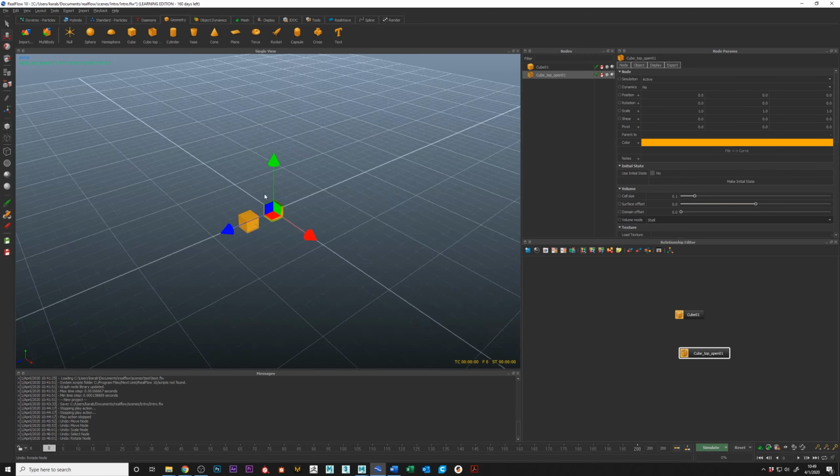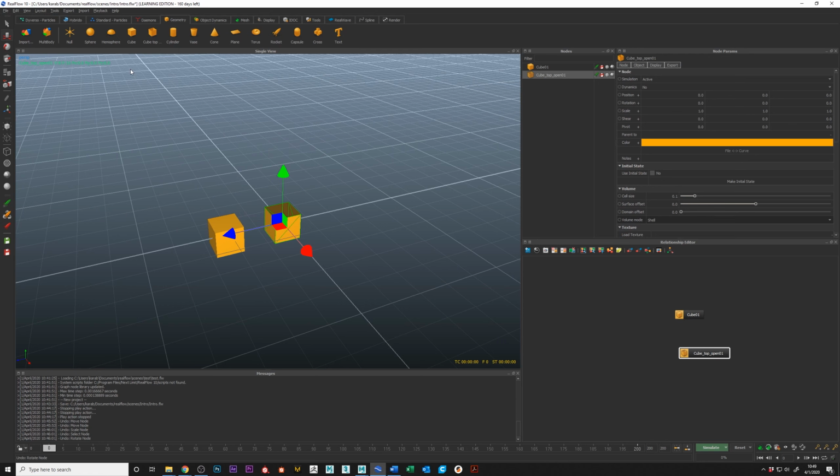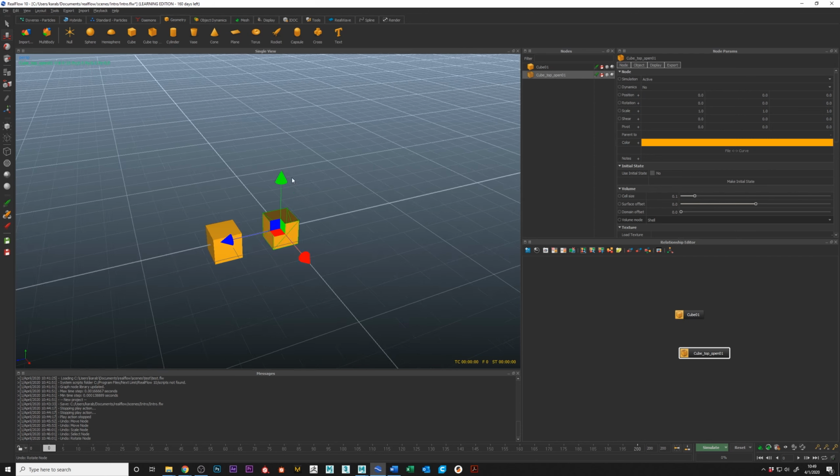Okay, so let's do our first simulation, I guess. By the way, right here this is your nodes. So this is like an outliner in Maya. What do we have here?